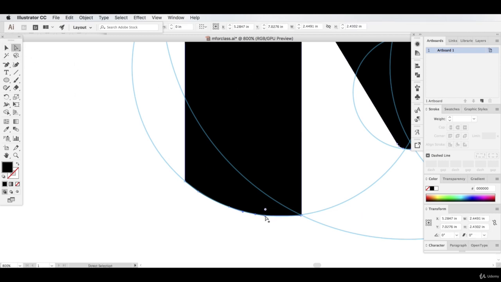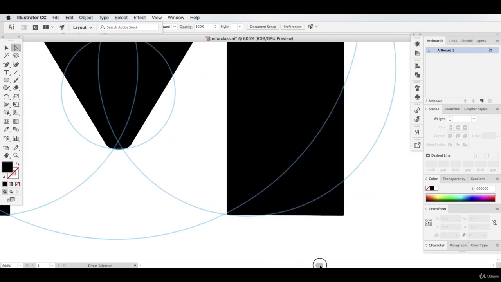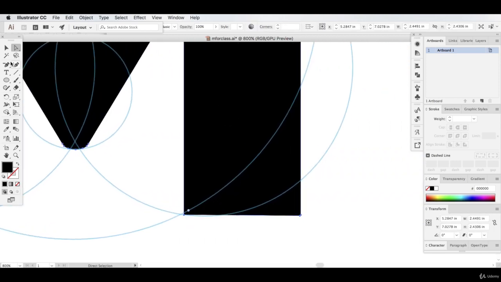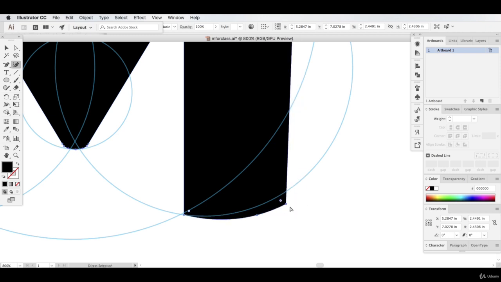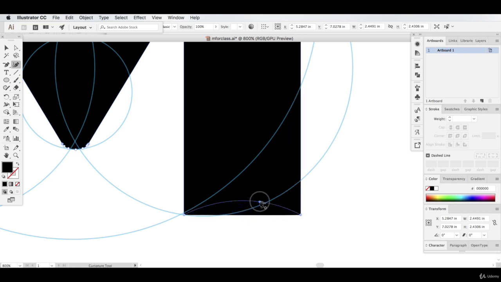Such a handy little tool. Okay, let's do the same thing on the other side. There are two anchor points, so I'm just deleting one so that I can use the anchor tool. And that one seems to be a little different. Let's do something different just to show you other options.